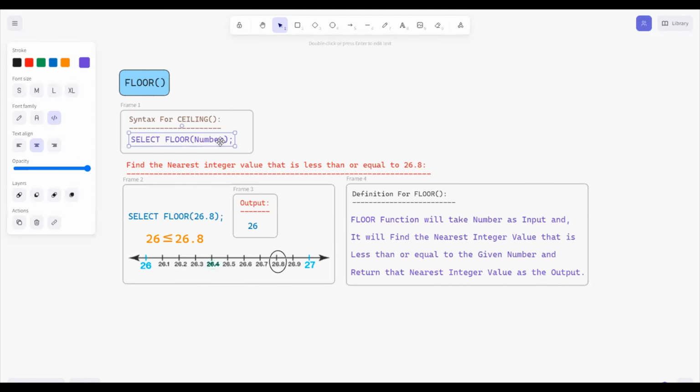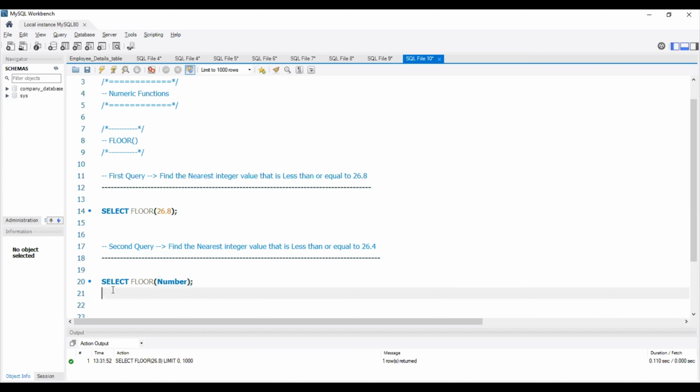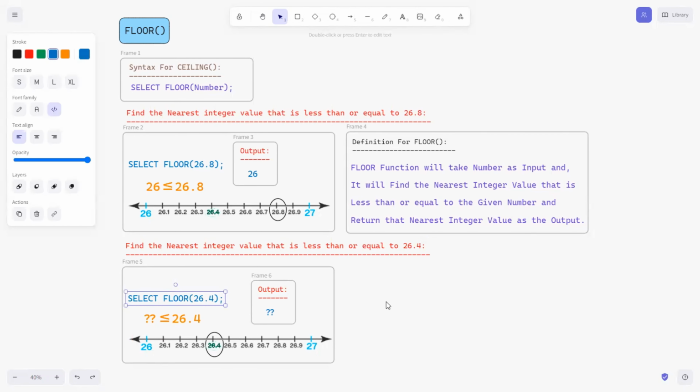I'm using this syntax in MySQL Workbench. The syntax contains select, floor, and it will take a number as an input parameter. Since we need to find the nearest integer value that is less than or equal to 26.4, instead of a number, I'm substituting 26.4. Now the query is done. This is the second query we have seen.